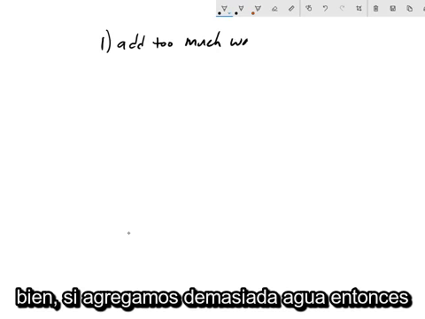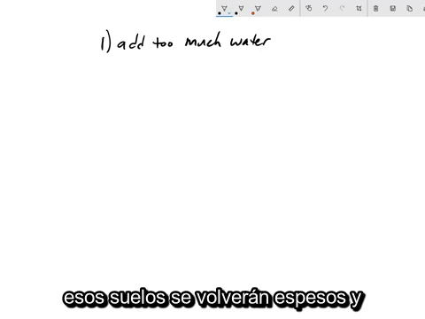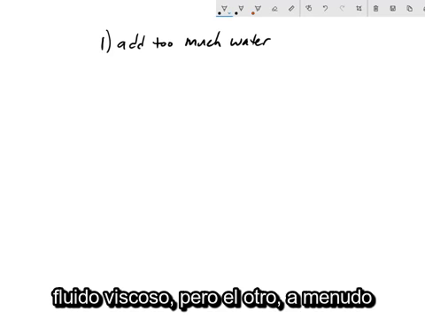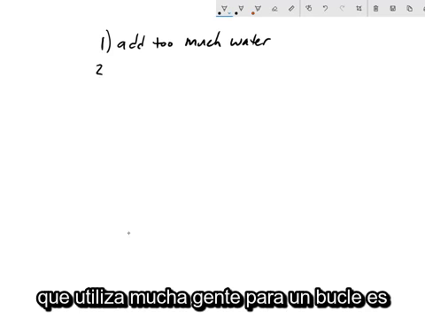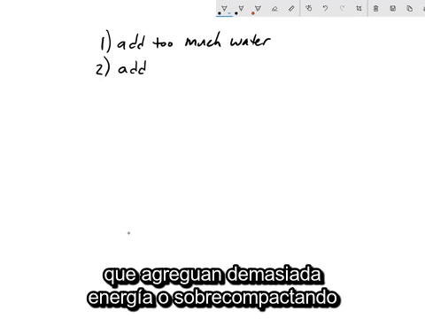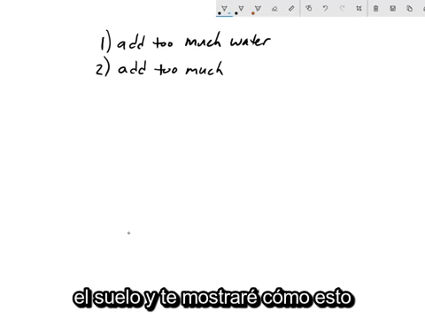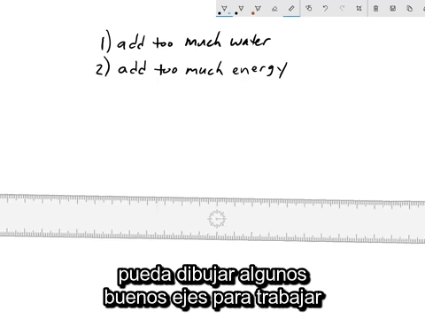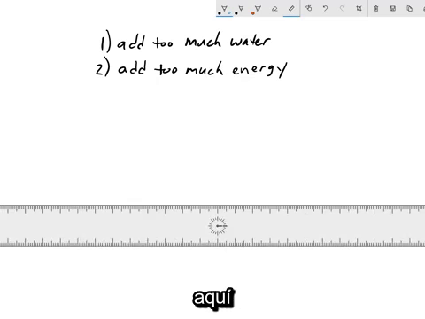If we add too much water, then the soil is going to get soupy and behave in a viscous fluid kind of way. But the other one often throws a lot of people for a loop. It's adding too much energy, or over-compacting the soil. And I'll show you how this works. So let me get my ruler out so I can draw some good axes to work with here.